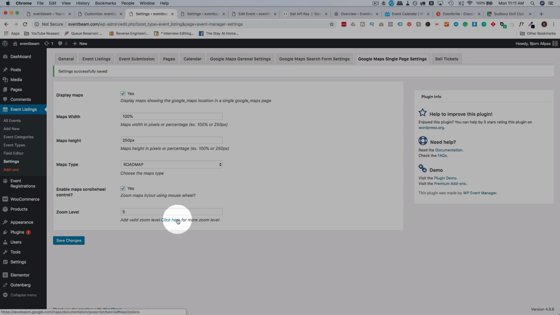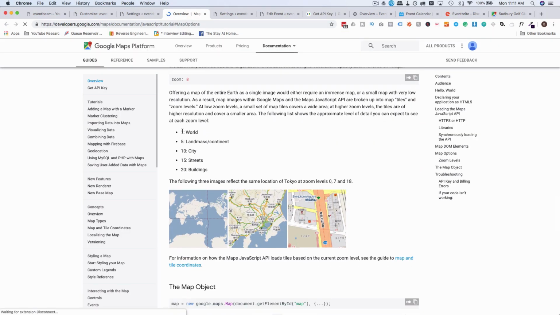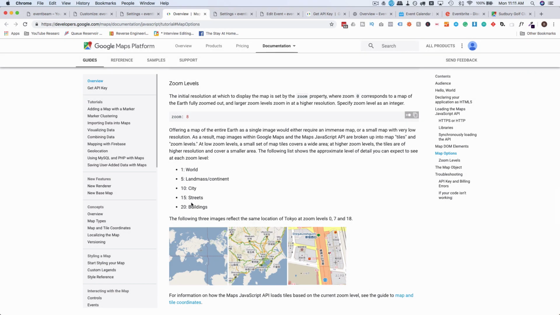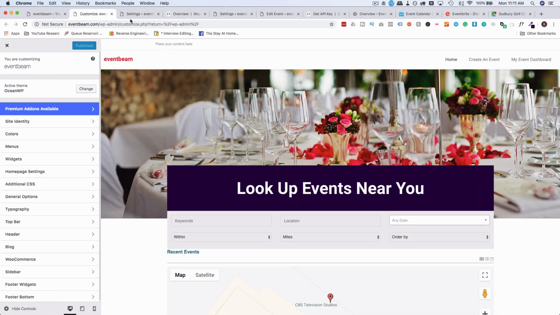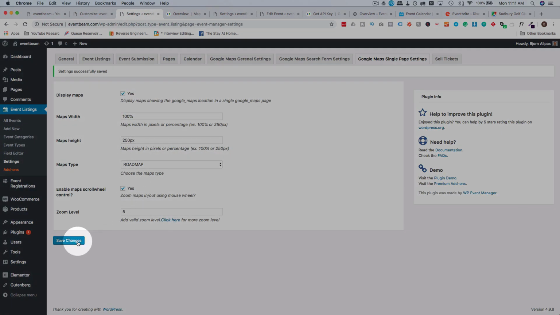You can find more zoom levels by clicking here, so you don't have to do trial and error. So here it shows what the zoom level is. 1 is world, 5 is mass, 10 is city, 15 is streets, 20 is building. So the higher the number, 1 through 20, the more zoomed in you are. And that is what you set in here for the zoom level. I didn't change anything, so I won't save changes.